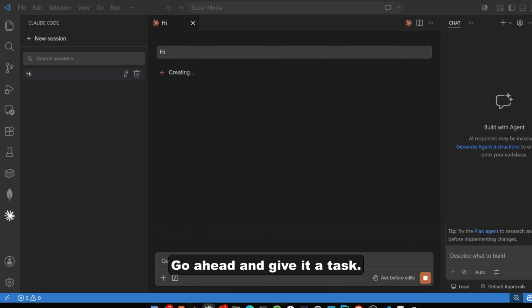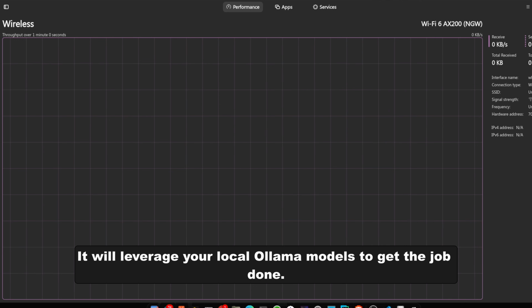Go ahead and give it a task. It will leverage your local Ollama models to get the job done.